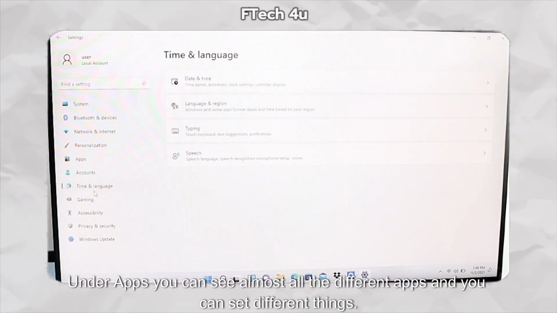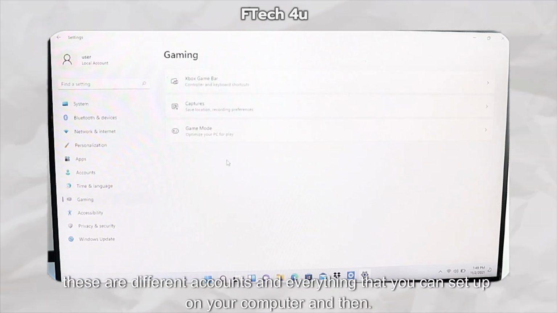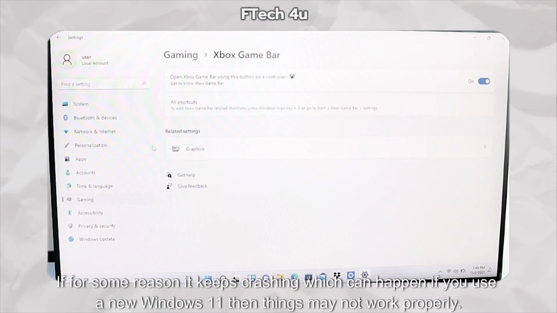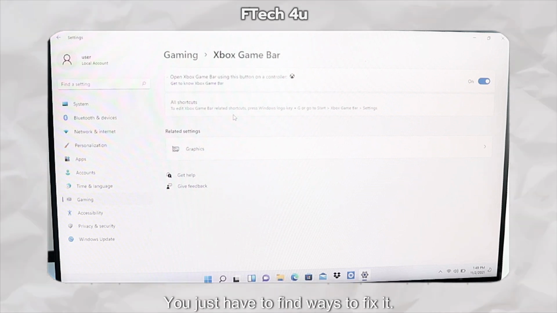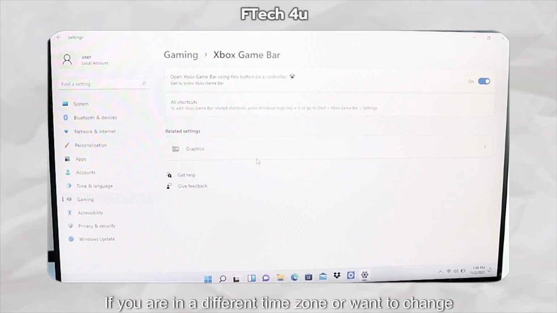Under apps, you can see almost all the different apps and set different things. Now under accounts, as we mentioned, these are the different accounts and everything that you can set up on your computer. If for some reason it keeps crashing, which can happen with a new Windows 11, things may not work properly, and you just have to find ways to fix it. Sometimes resetting or restarting your PC can fix these problems. Under time and language, you can change things if you are in a different time zone.